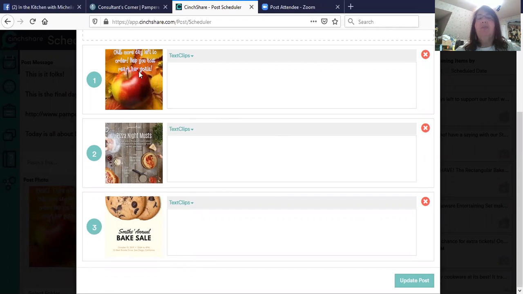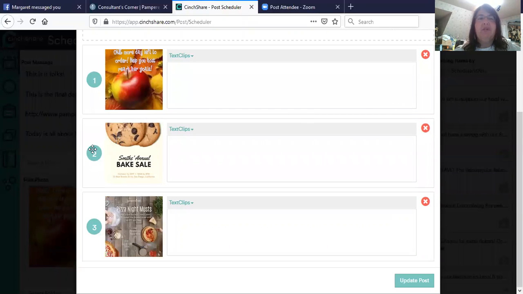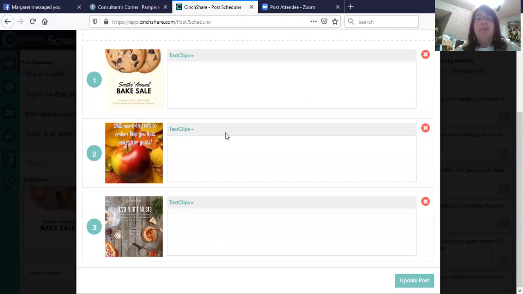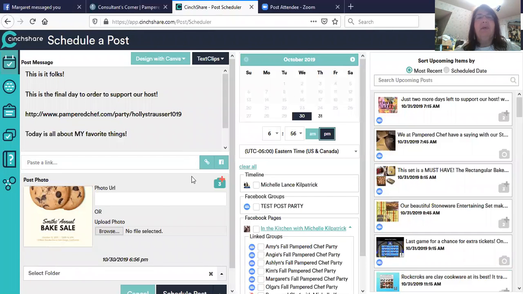If there were only one picture, I believe it switches it out. I don't think it adds to it. I think it swaps it out, but it may add to it, whatever. So if I want that to be my first picture or my second picture, whatever, make sure you update the post. There we go, we have the bake sale.